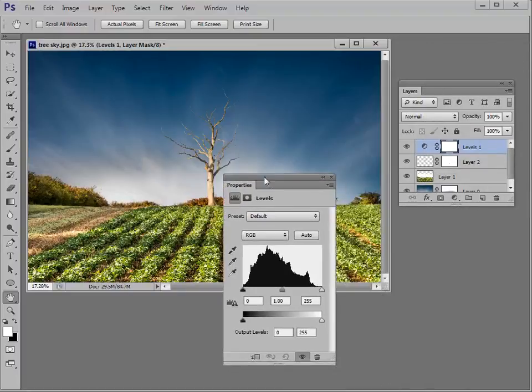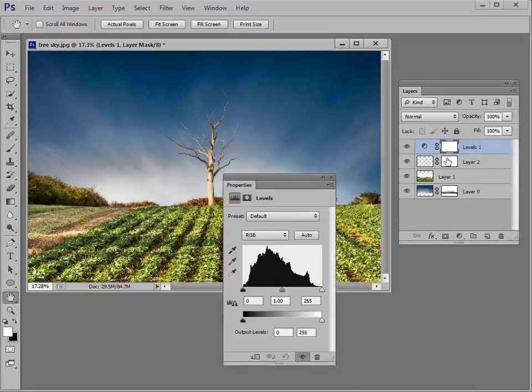And then what we're going to do is clip this levels adjustment to the tree's layer, so it only affects the tree. And to do that, hold down Alt on the keyboard and then click on the line between the two layers.